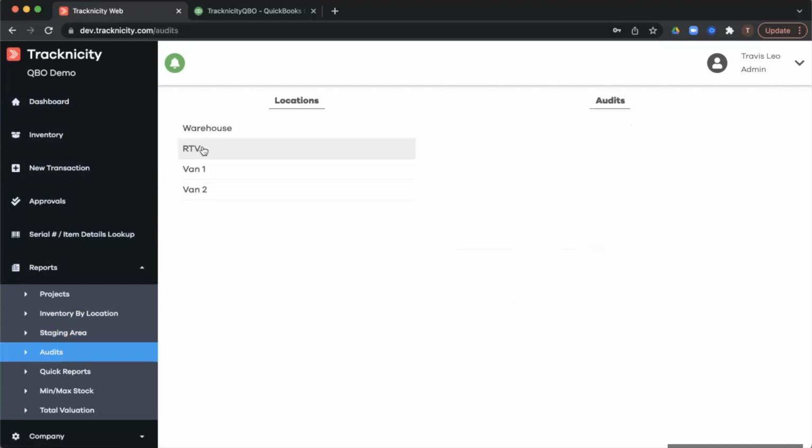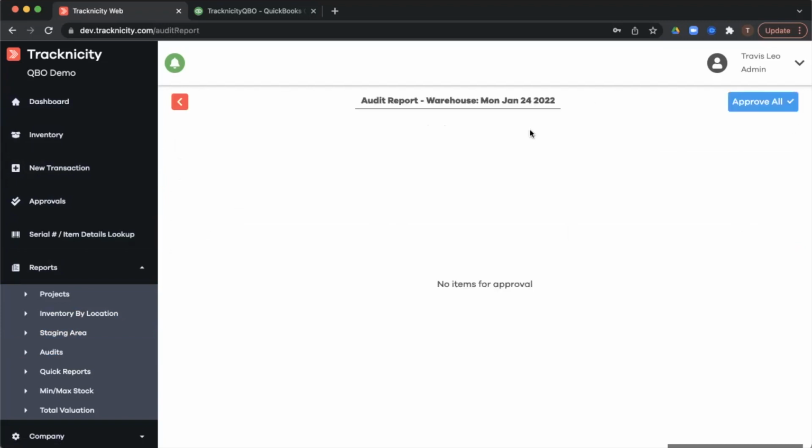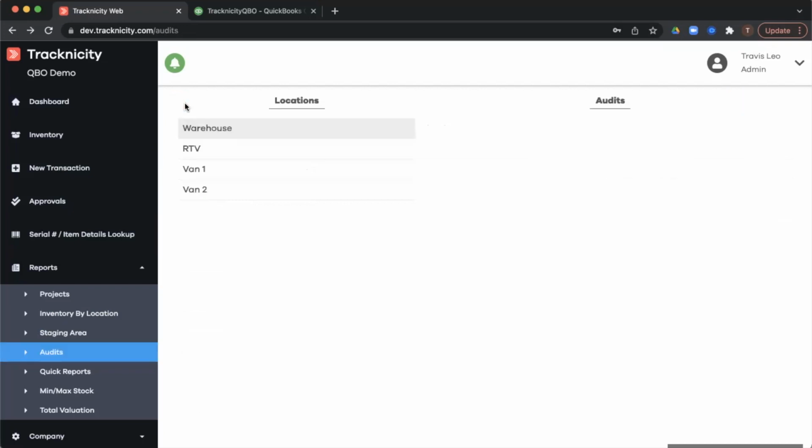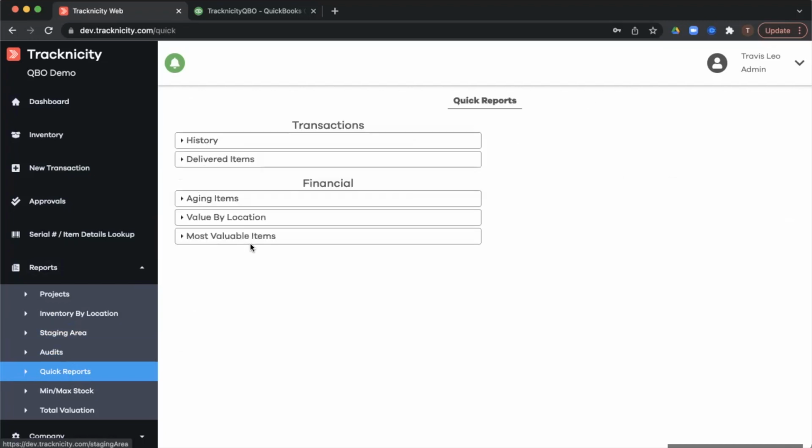Audits is where I do my audit reporting. If I want to start an audit for the warehouse, this is a pending one that I have. I can go in here and see the original quantity, the new quantity, so the adjustments that are going to be made. That's a more advanced feature that I'll cover in a future version, but this is where you process and approve those audits.